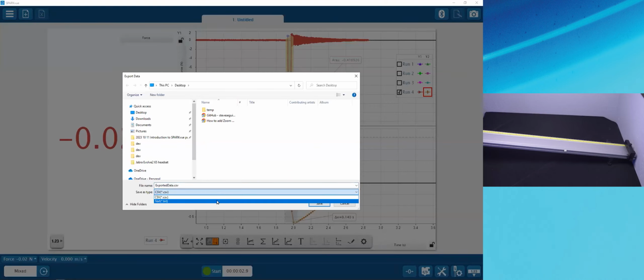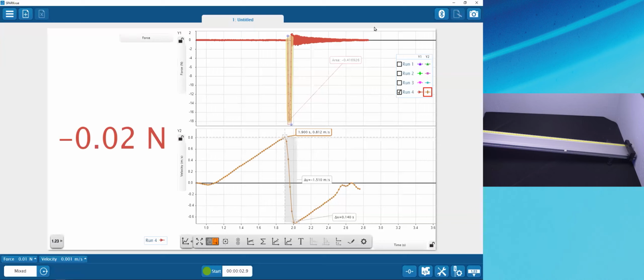If you prefer, you can change that to a tab delimited text file, but I'm going to save it as a CSV file, save it to my desktop, and I'm going to call this cart collision data. All right, so I've saved that as a CSV. I'll go to my desktop.